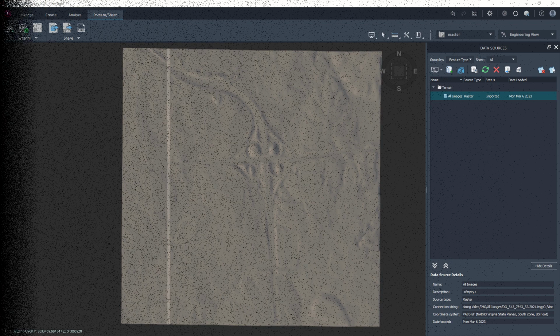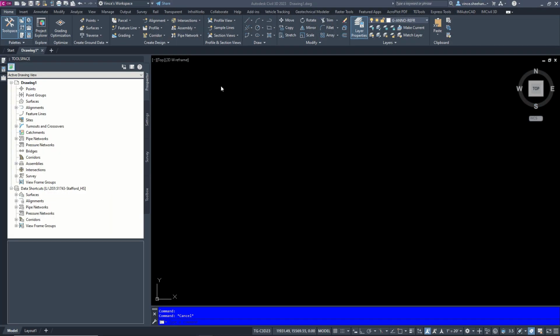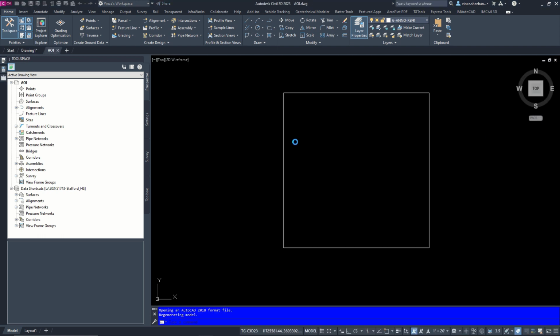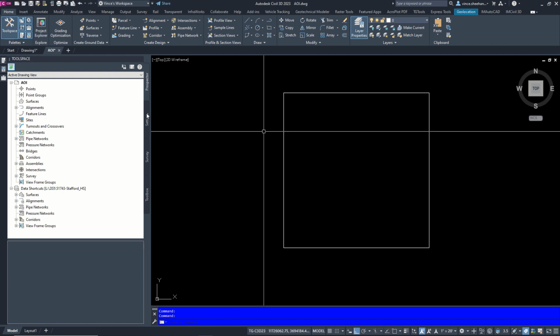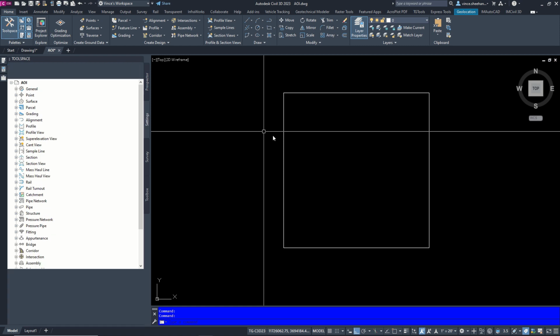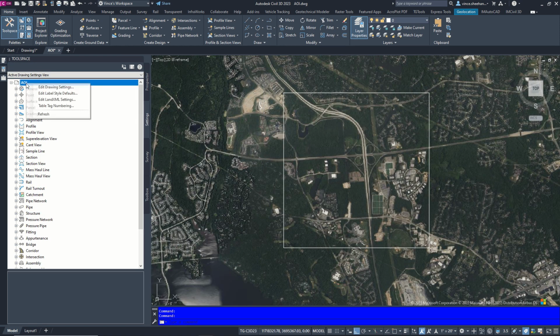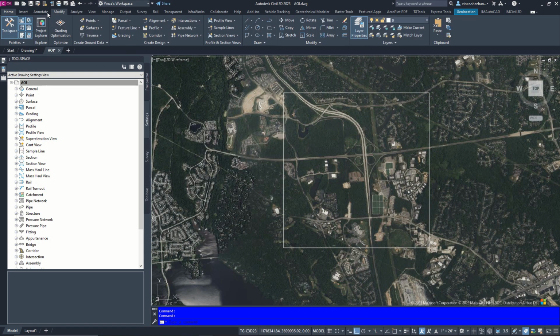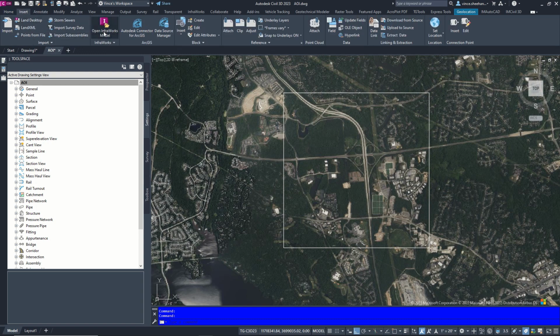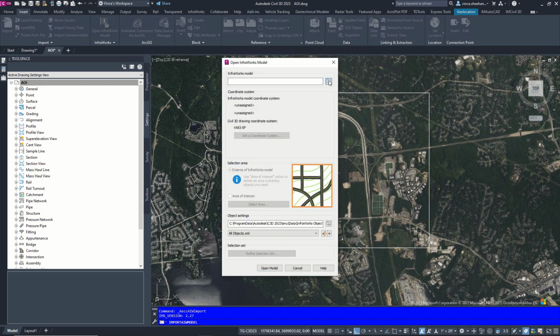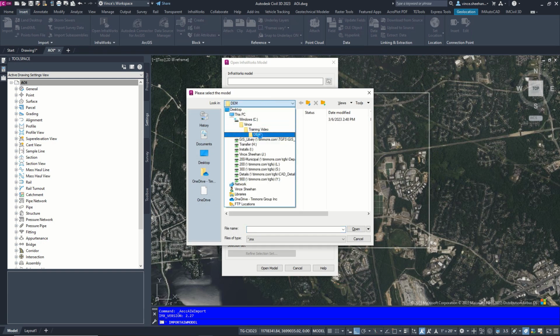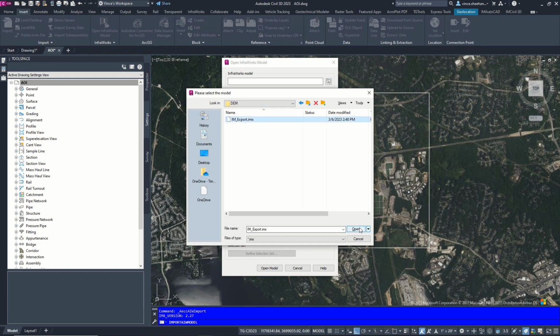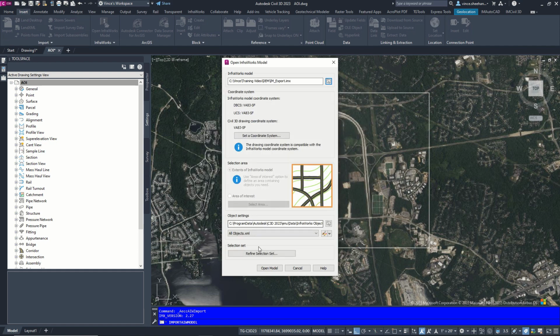All right, so we're going to jump back into Civil 3D, and on the ribbon, relaunch the area of interest file. I'm going to make sure the coordinate system is set again, just to be sure. Okay, so to import the IMX file, go to the Insert tab on the ribbon and open InfraWorks Models. Click Open. I'm going to navigate to the IMX file, check the coordinate system, keep everything at default, and hit Open Model.